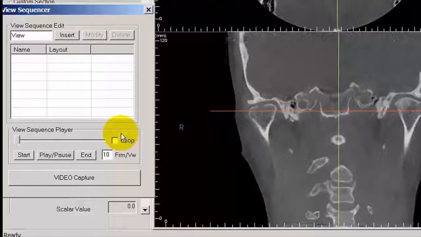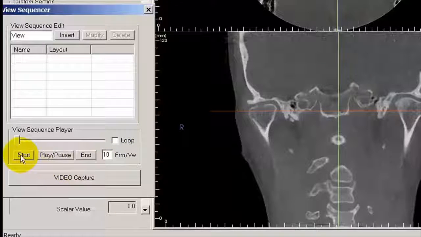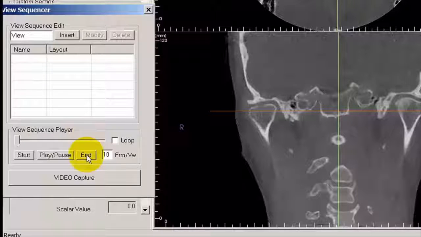End will take you to the last frame, which is right down here: start, and then end. End is the last frame, and it stops the view sequence if it's playing. So it'll take us all the way to the end. Plus, if we were in the middle of a transition, we could click end and it would stop it at that point. The play pause button will either begin the sequence or pause it.